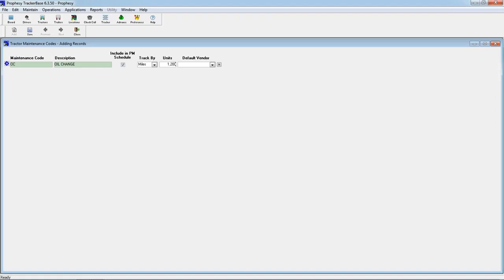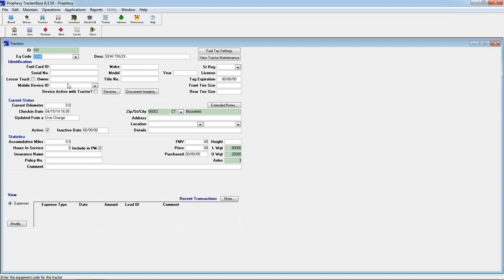Anything tracked on a mileage reoccurrence would require you to do periodic updates to the actual odometers of the vehicles themselves. In my tractor record, if I want to add, this is where the odometer would go. I'm going to start off with just 1,000 miles on my odometer.